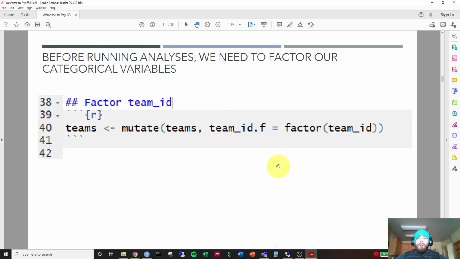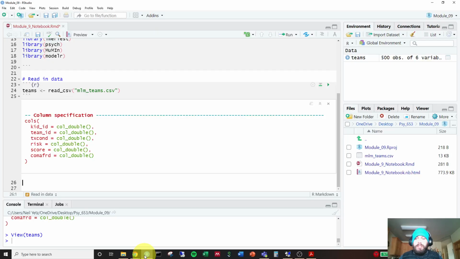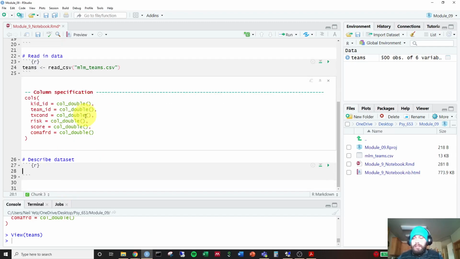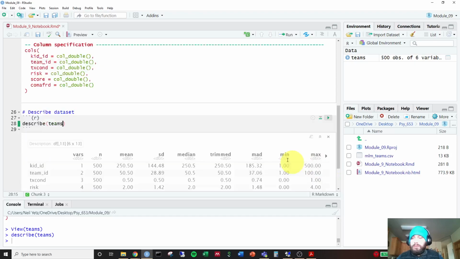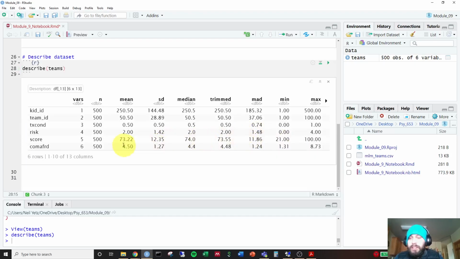Okay, so before we run anything, I want to go ahead and factor our variable. This isn't actually necessary, but it's going to be really necessary for some of the visualizations that we're going to be doing. But actually, before we do that, let's just describe the data set. Describe teams. Go and do that real quick. It's always so simple just to describe the data set. I don't know why I keep forgetting to put it into your slides, but here we go.